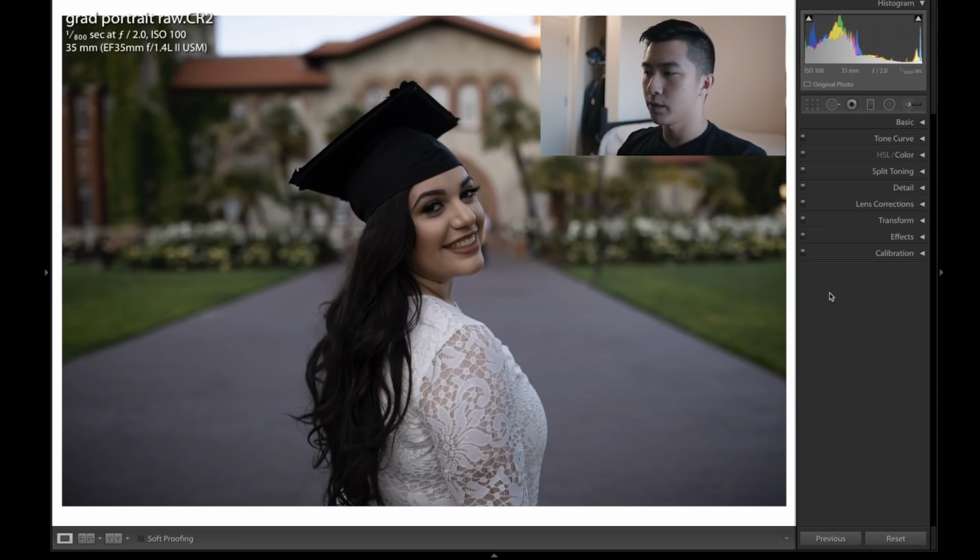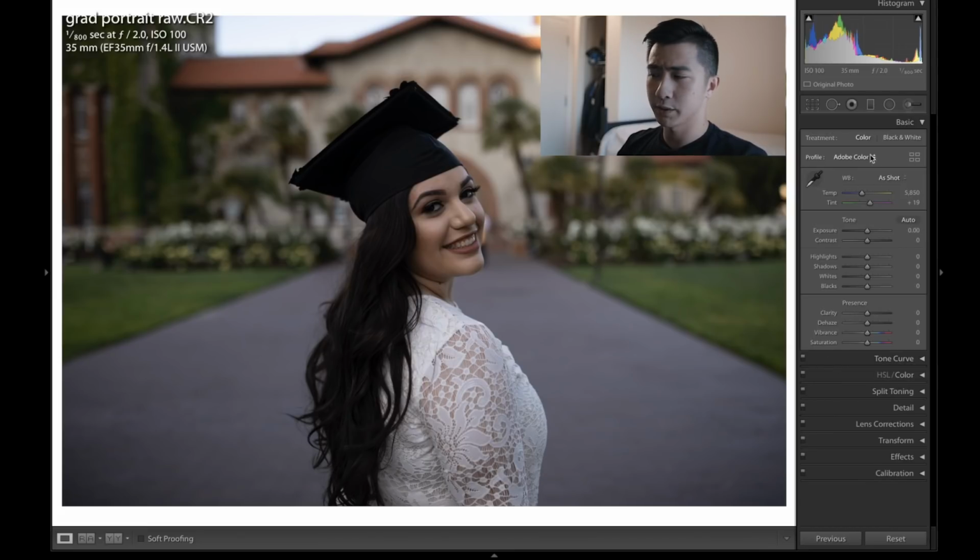To follow that, we are going to head into the basic panel. There is all kinds of options. I would say this is where most of your editing occurs. Right here you have temperature and tint. Basically, this decides how warm or how cold your photo is.